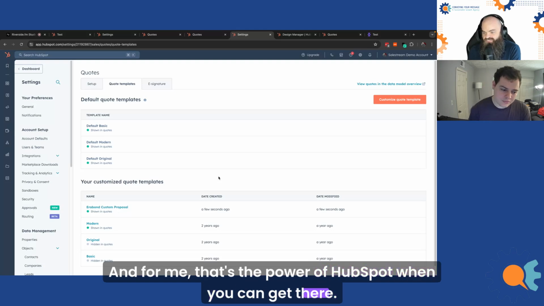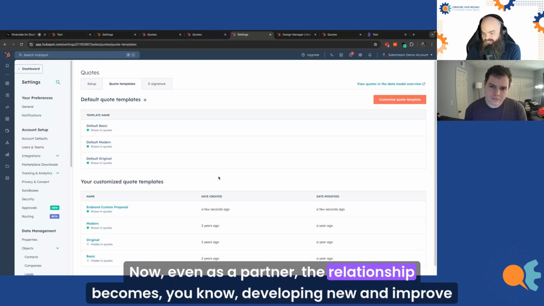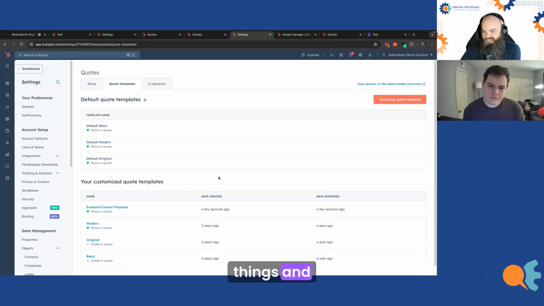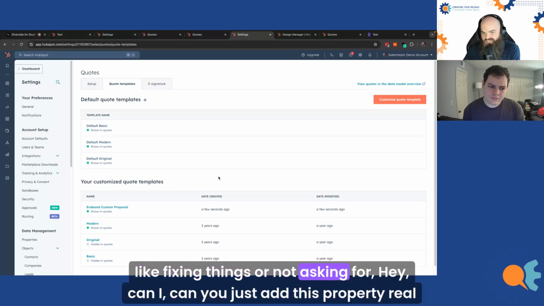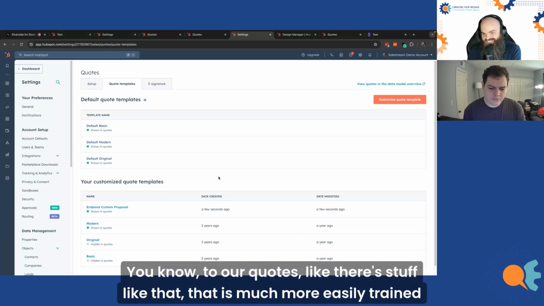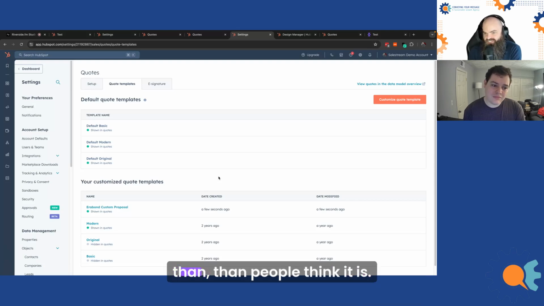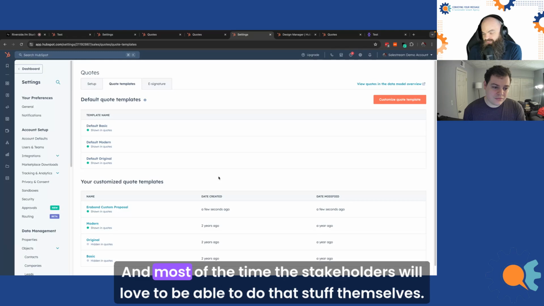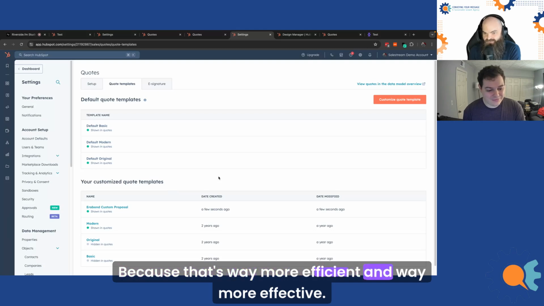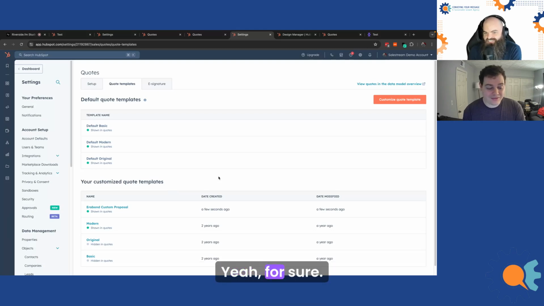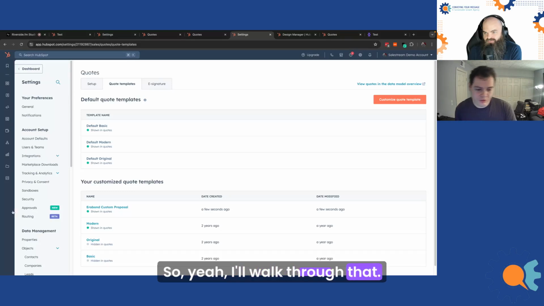When you can get there, even as a partner, the relationship becomes developing new and improved things and not fixing things, or not asking, hey, can you just add this property real quick to our quotes? Stuff like that is much more easily trained than people think it is. And most of the time, the stakeholders will love to be able to do that stuff themselves, right? Yeah, because that's way more efficient and way more effective. Yeah, for sure. So I'll walk through that.